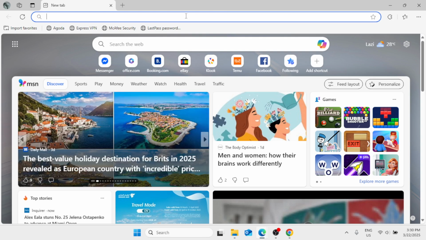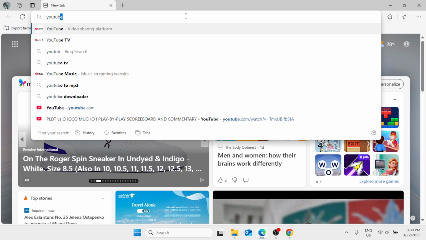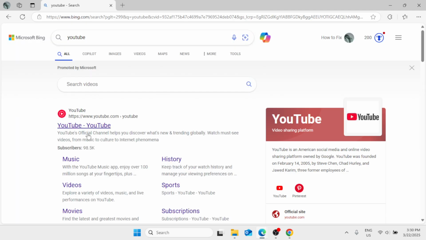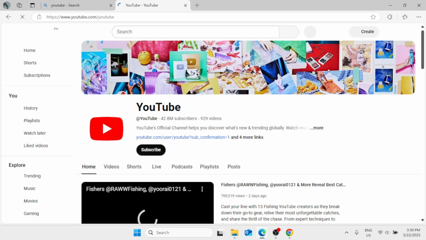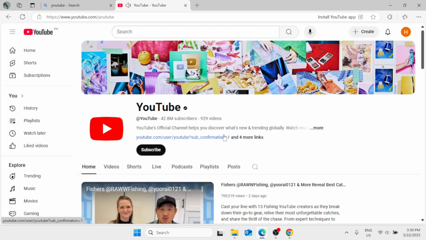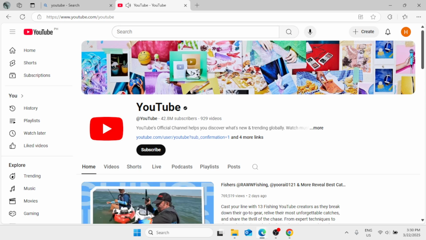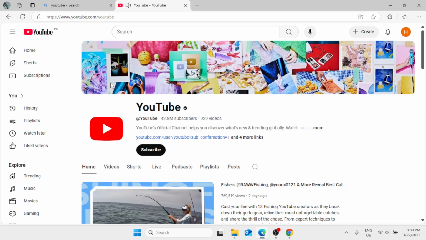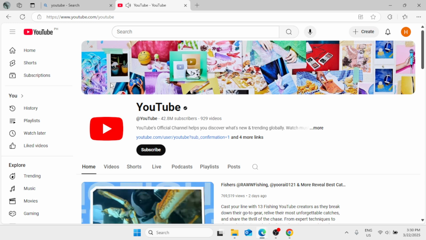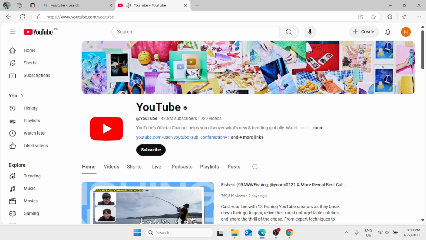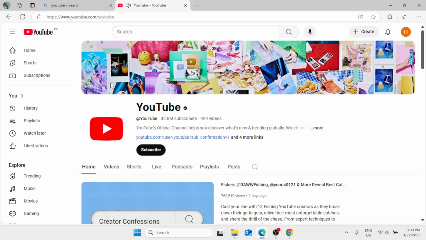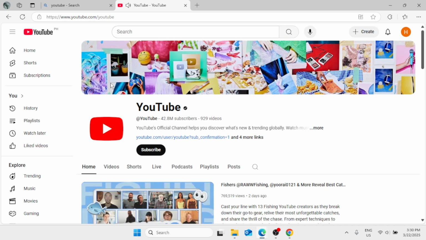Then here in this search bar, you need to type YouTube, hit enter. Now you'll find the official website of YouTube, www.youtube.com. Click on that. Now, you can watch YouTube here in Microsoft Edge or in any browser that you have on your Windows, but you have to open the browser first. You cannot open YouTube as a separate application from the browser.